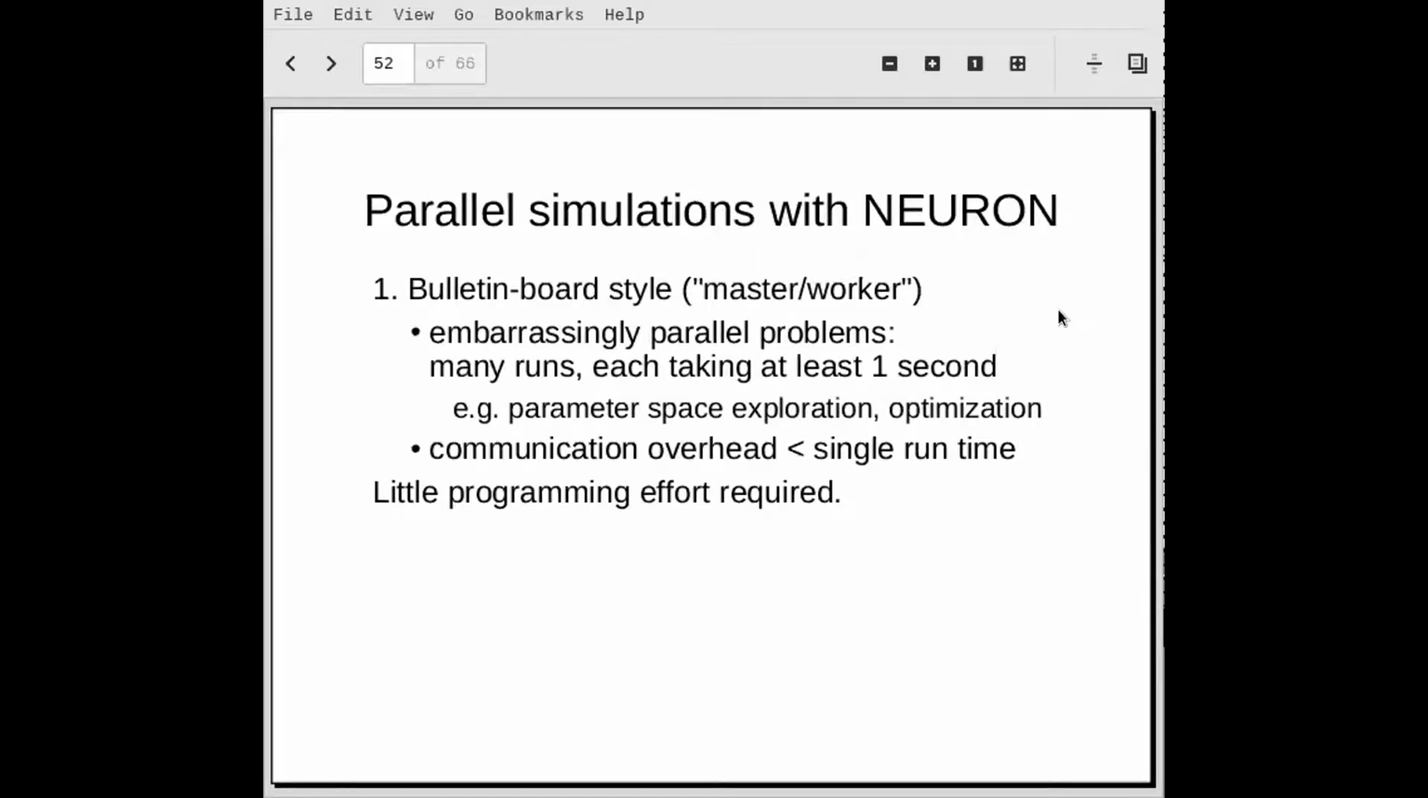As I said earlier, Neuron allows 3 different kinds of parallel simulation. One is bulletin board style, where tasks are posted to a bulletin board, and the workers pull these tasks off the bulletin board. Each host grinds on it for a while, sends its response back to the bulletin board, and the master then pulls these responses back from the bulletin board. It requires very little effort to program that. This kind of embarrassingly parallel simulation is very common for optimization and parameter space exploration.